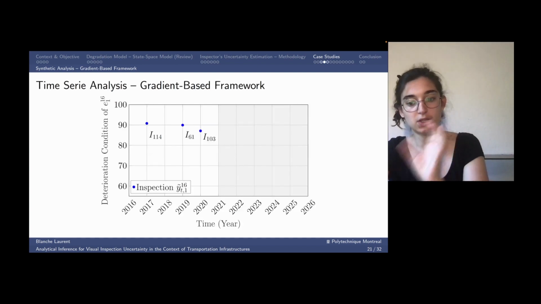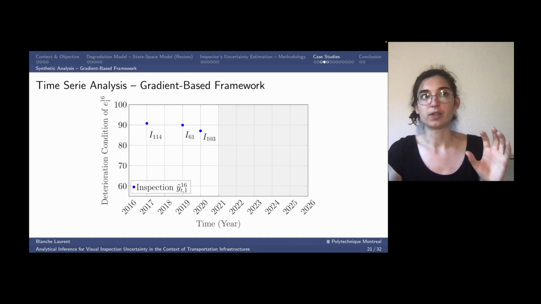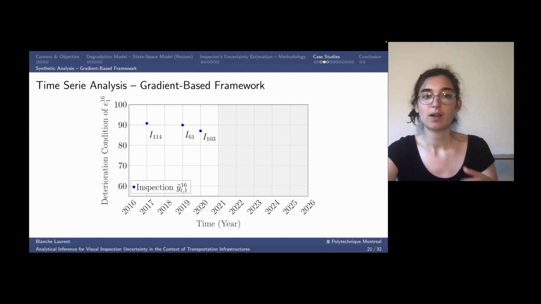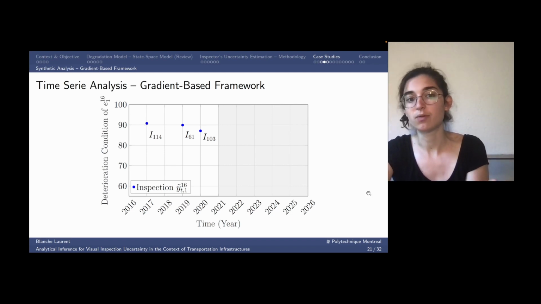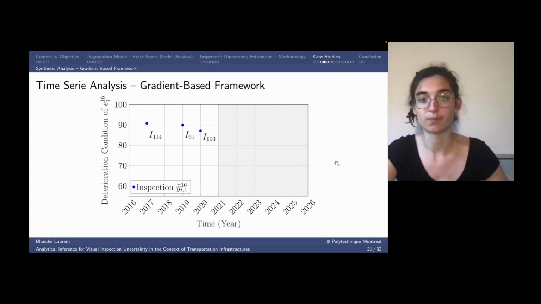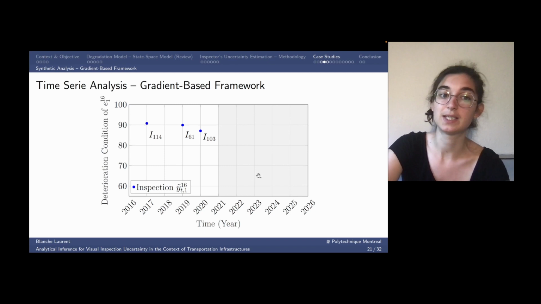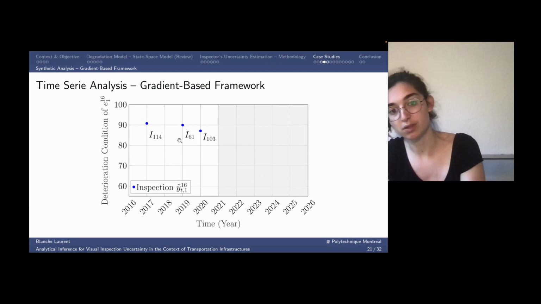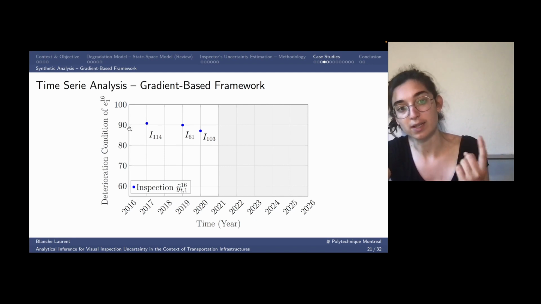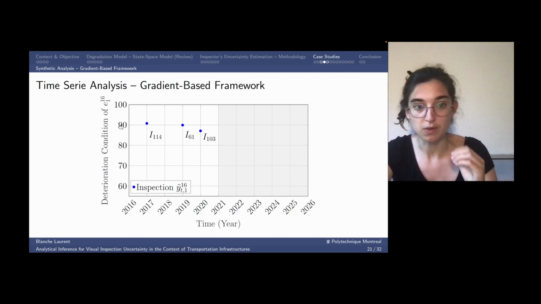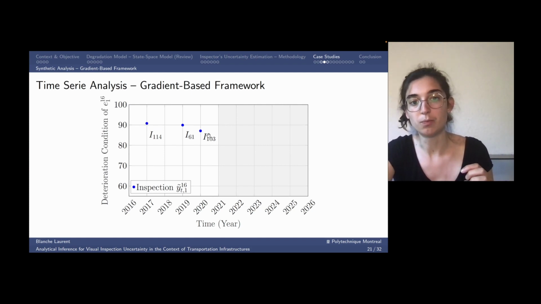So I use these two estimations, without biases and with biases, in time series analysis in order to see the difference in the forecast condition. Here you have an example of synthetic inspection data for one element. On the y-axis is the condition, on the x-axis is time. The blue points are the inspections available for this element.